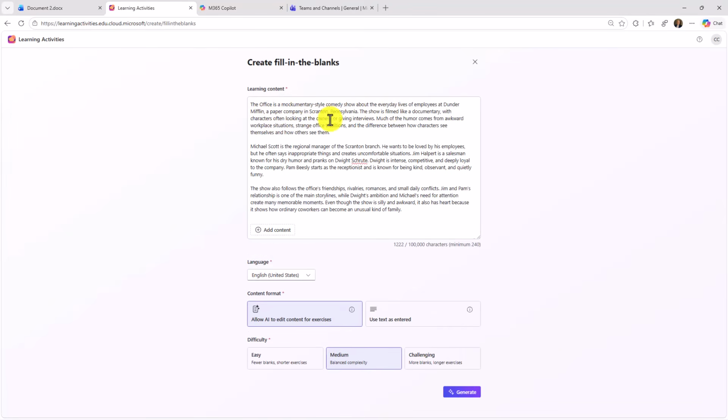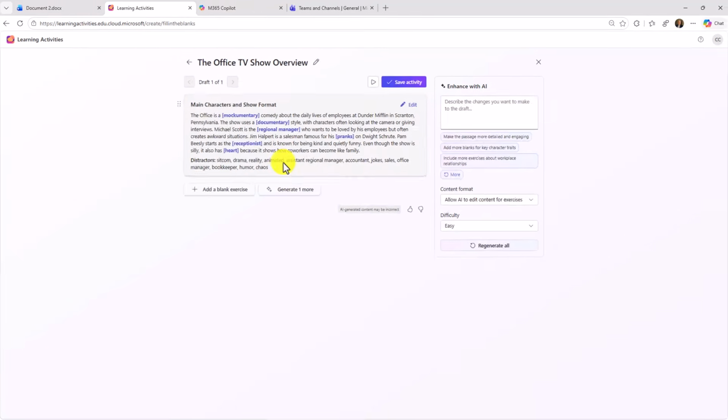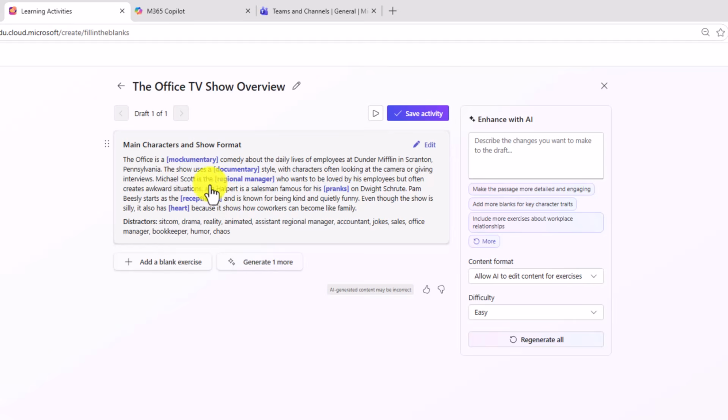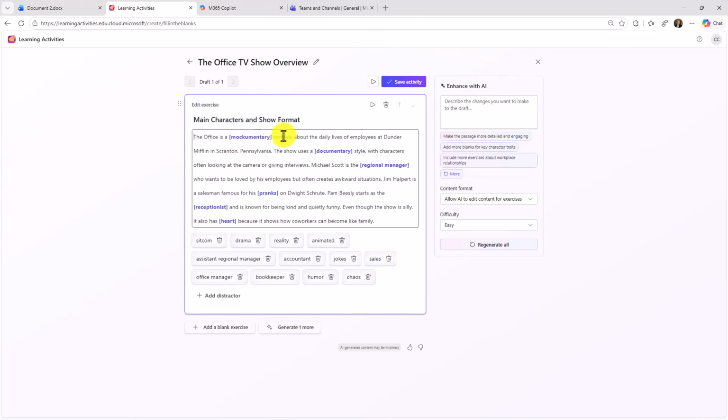I've pasted in some content about the TV show The Office. So I can choose the content format, AI does it, or I can use it as entered. Easy, medium, or challenging. I'll make it easy, and let's click generate. So it's going to generate a fill in the blanks exercise. Okay, here's the paragraph of text, and it has the answers right here: mockumentary, documentary, regional manager, etc. You can edit these. So if I click in edit, I can go and edit this.